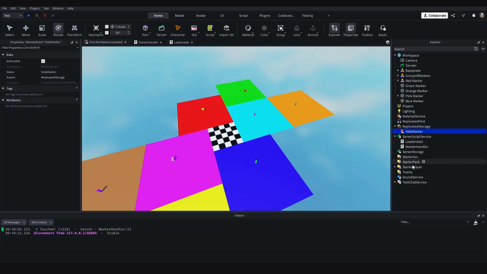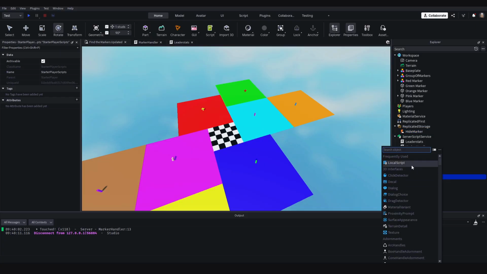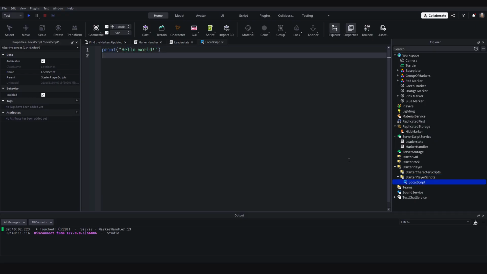Next we need to add a local script to StarterPlayerScripts. This is a local script that goes inside of the player, and it will run code on the client. And this I'll rename to hide markers.